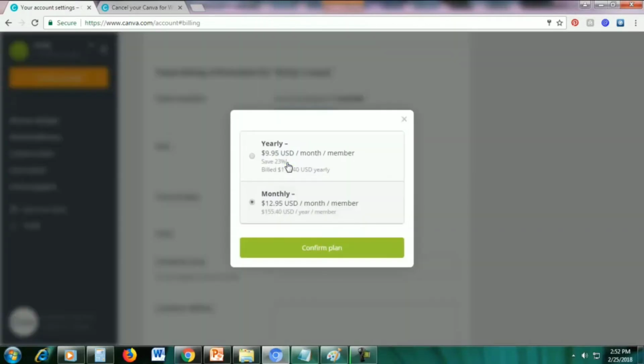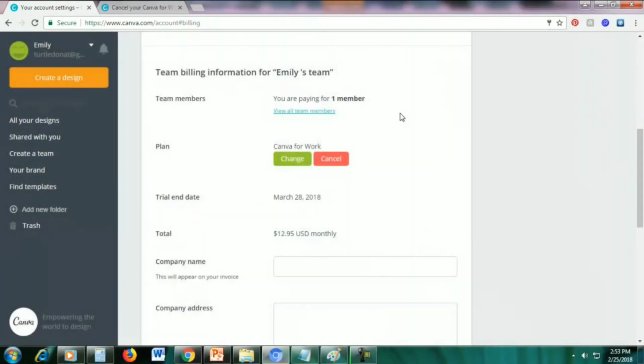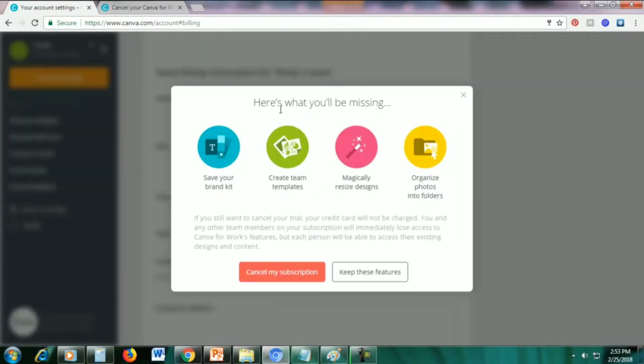So just click change if you want to get a bigger discount. Okay, if you want to pay for the yearly plan. Okay, it's 9.95 per month and it costs $119.40 per year. Okay, if you want to get a cheaper discount, you can do that, or you can do monthly. Okay, I'm just showing you, but I'll show you how to cancel. So if you want to cancel, just click here, cancel, and then just click cancel my subscription.